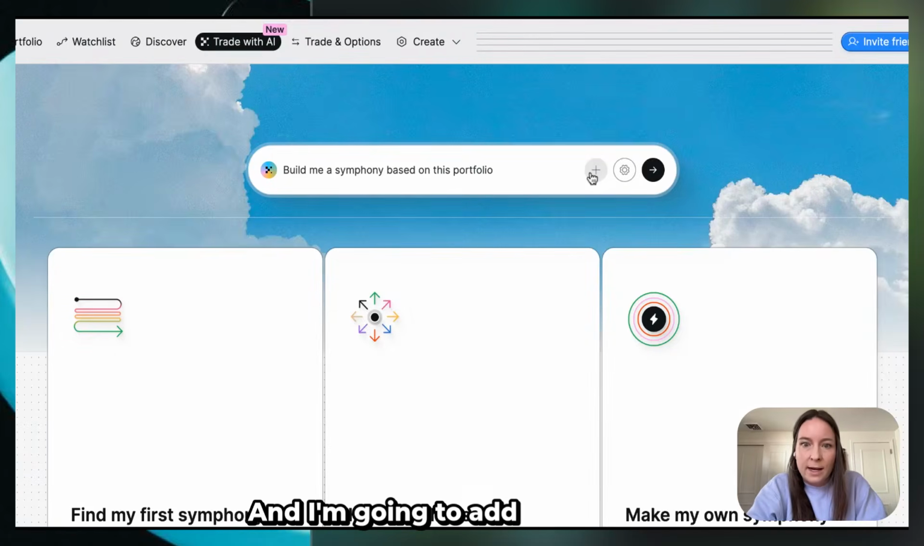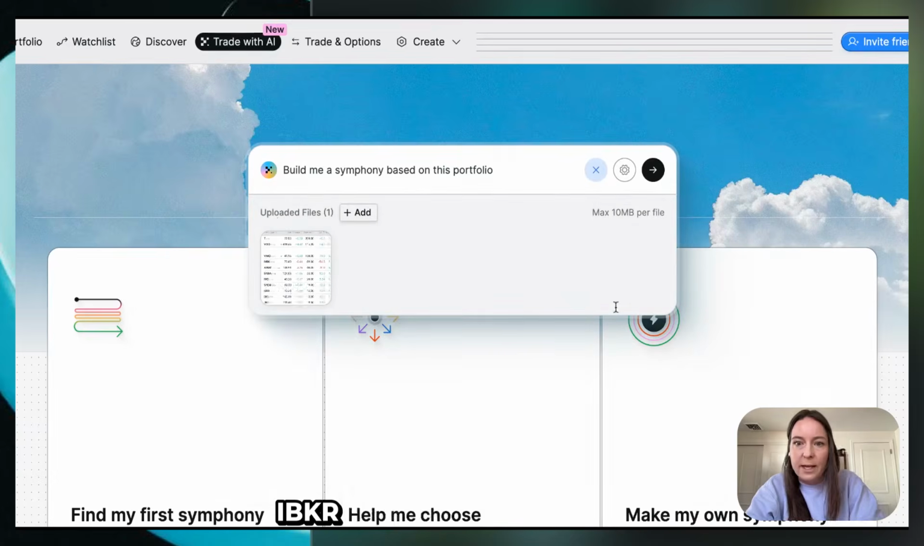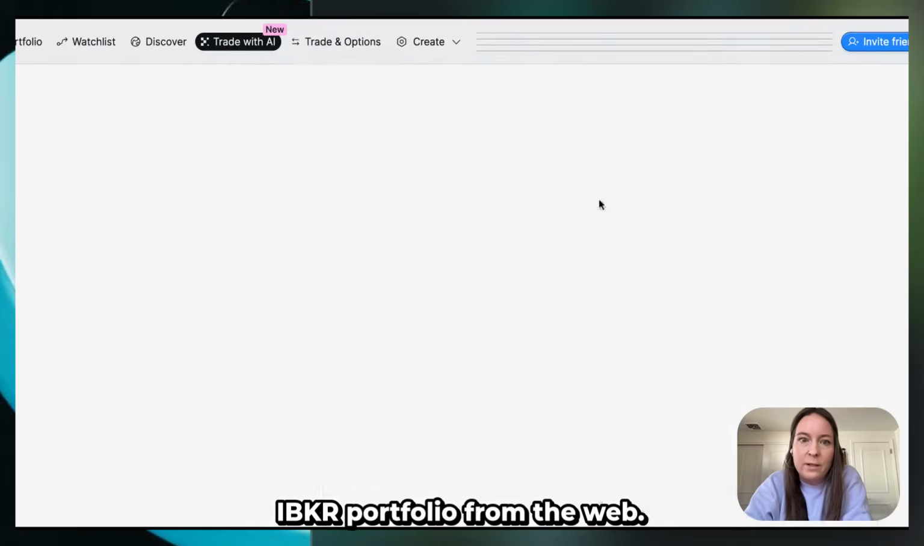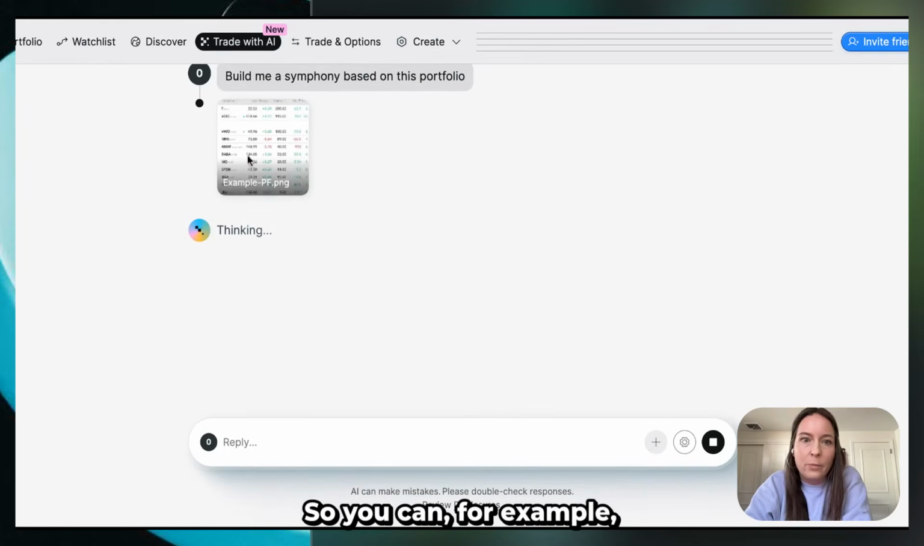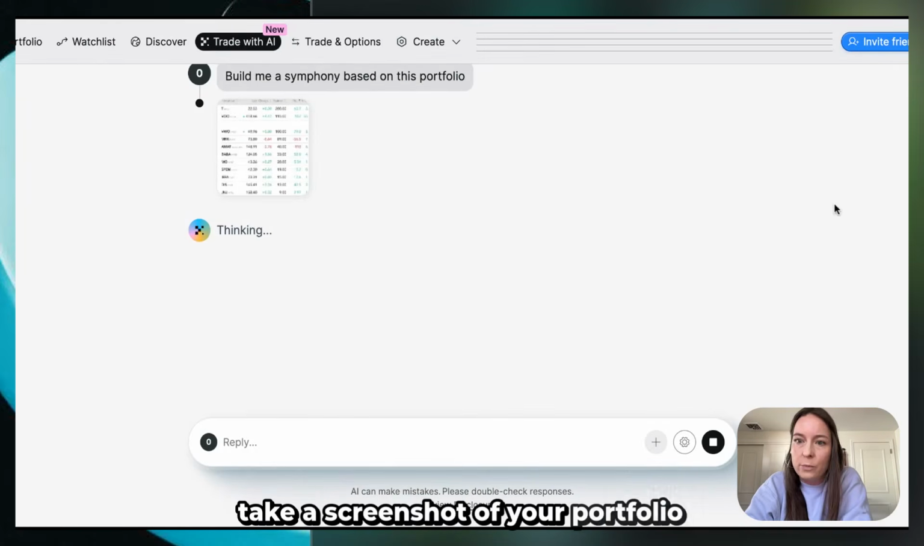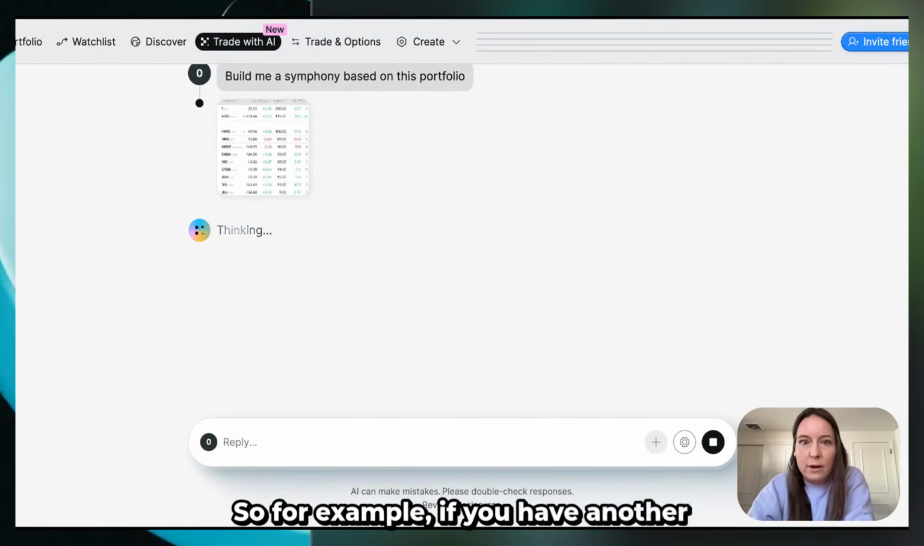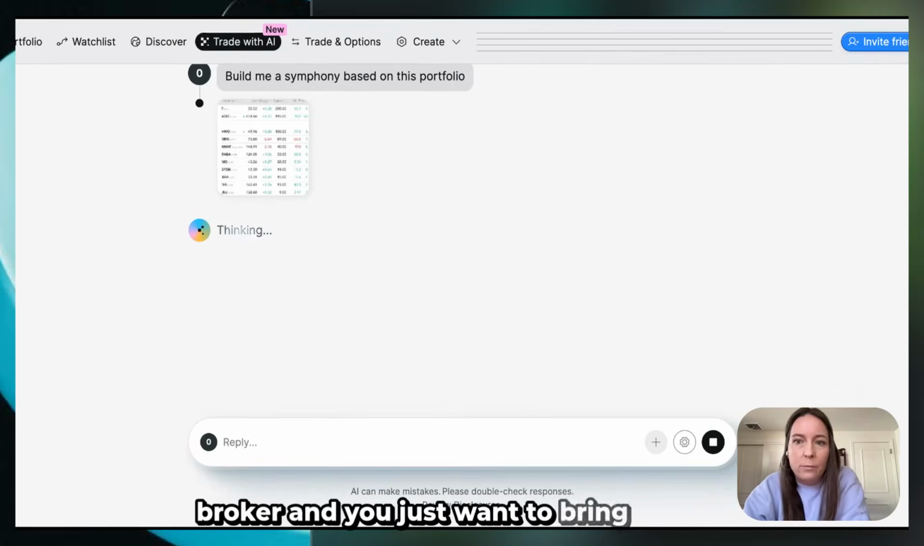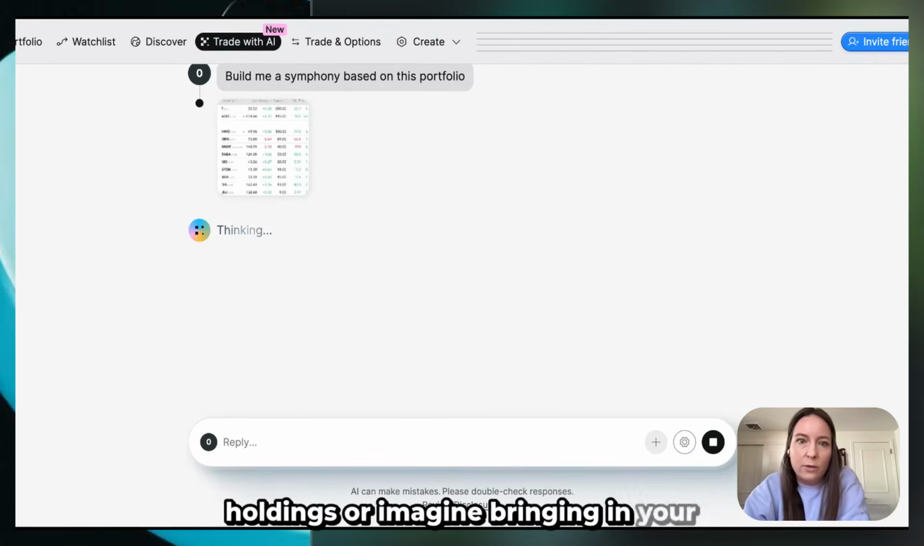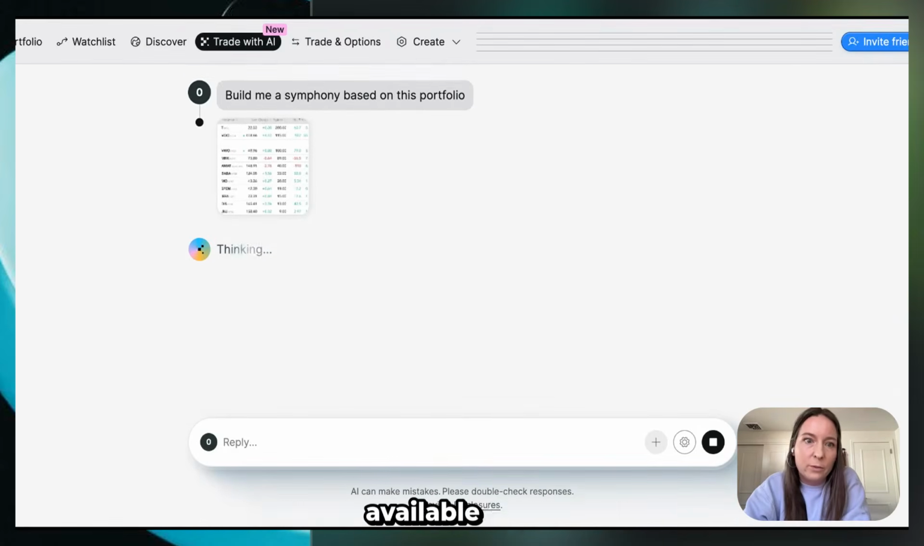And I'm going to add an example portfolio. I just pulled a screen cap of someone's IBKR portfolio from the web. So you can, for example, take a screenshot of your portfolio elsewhere. This is also coming to the iOS app pretty soon. So for example, if you have another broker and you just want to bring in your holdings, imagine bringing your holdings into a symphony, that will be available soon.